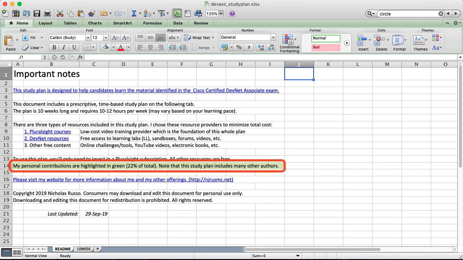As you'll see on the next tab, I've highlighted my own personal contributions using green. I did that because I want to highlight that I'm only a small player in this overall plan. In terms of hours, my content only makes up about 22% of the total. That means 78% of the content I'm recommending in this plan was done by other people. I truly believe that this is the best strategy for learning so that you get lots of different perspectives and varying levels of depth into the different technologies.